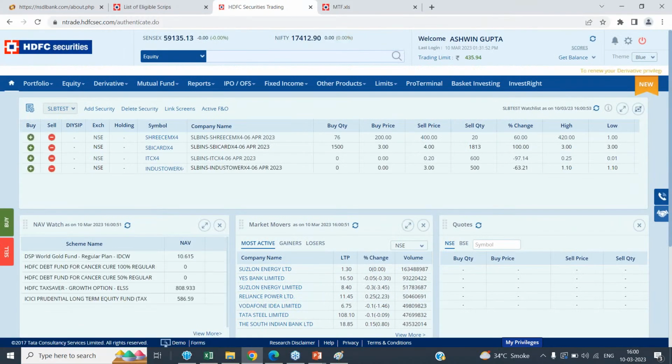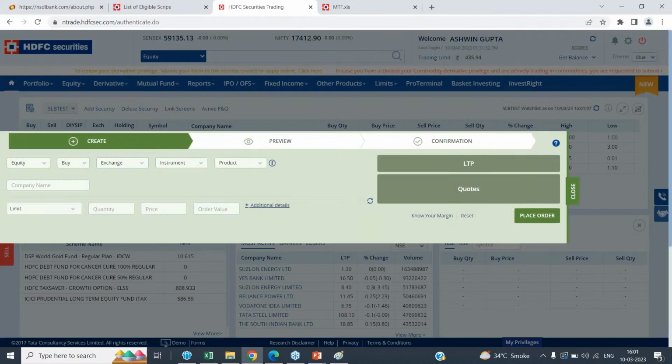Not only in MTF, customers can place orders in derivatives, mutual funds, IPO, buyback. All the different asset class products are available. From here, customers can place orders. So if I want to buy a stock, I'll simply go and buy. I want to buy a stock in Emargin. I'll simply select Emargin.